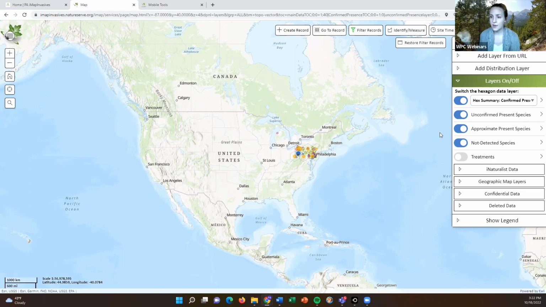Okay, I'm going to stop again and ask if there are any questions at this point. Okay, very good. So that's your layers. Again, keep in mind, think of IMAP as GIS. You've got to make sure you're turning on all the layers that you want in order for the data to show up appropriately.